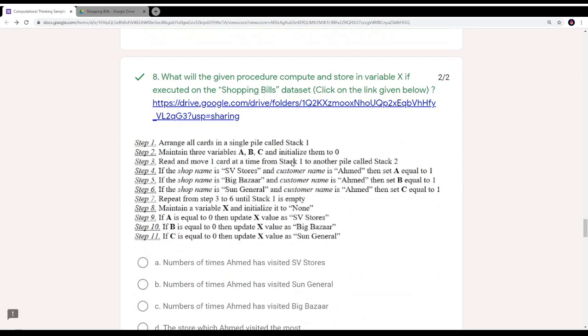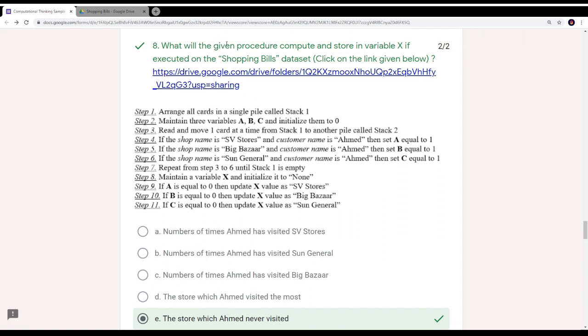Okay, moving on to question number 8. It says what will the given procedure compute and store in the variable F when executed on the shopping bills dataset. Once again, we don't have to open that shopping bills dataset. So what we are doing here is, in step 1 we are arranging all the cards in a single pile called stack 1. Step 2, maintain 3 variables A, B, C, initialize them to 0. Step 3 says read and move one card at a time from stack 1 to another pile called stack 2. If shop name is SV Stores and customer name is Ahmed, then set A equal to 1. If shop name is Big Bazaar and customer name is Ahmed, then set B to 1.